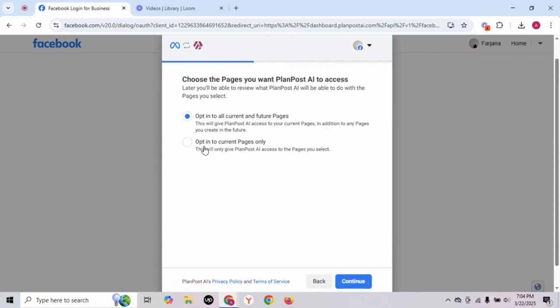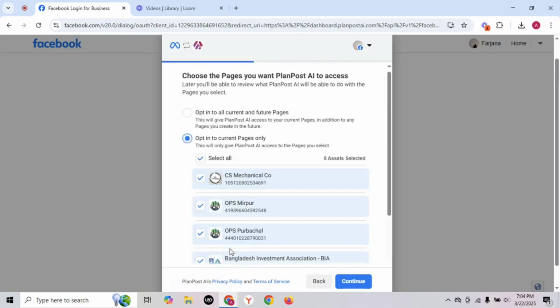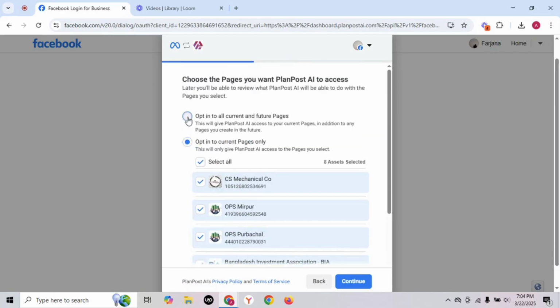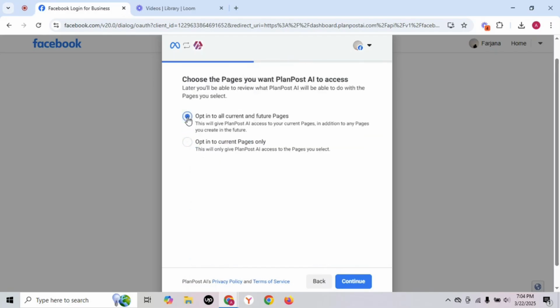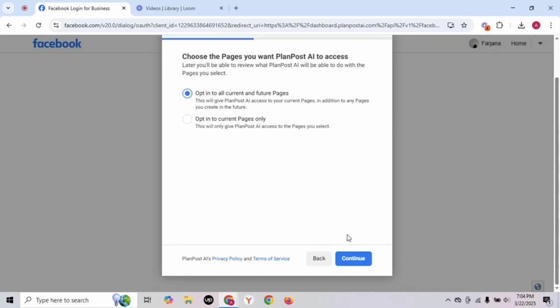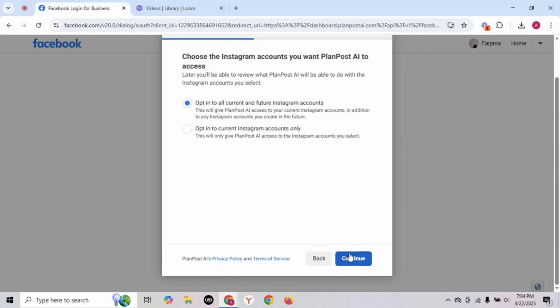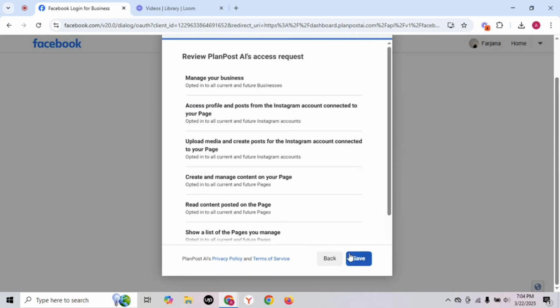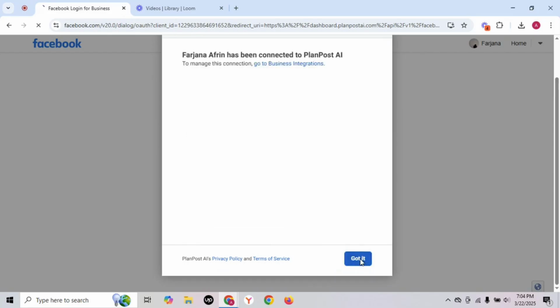If you want, you can give access to specific pages, but I highly suggest you select all pages, because then you can choose which ones you post to within our platform. Once you select all pages, click on continue. Then you have to give access to your Instagram account, then just save it and click on got it.